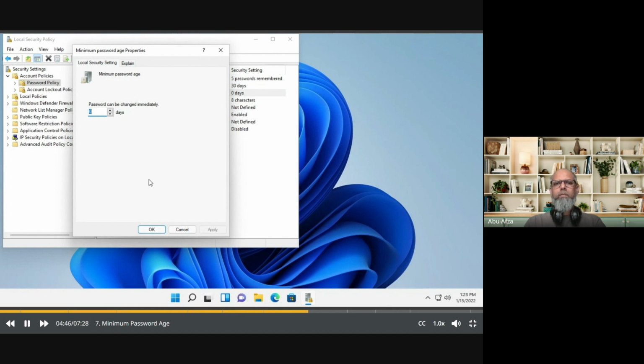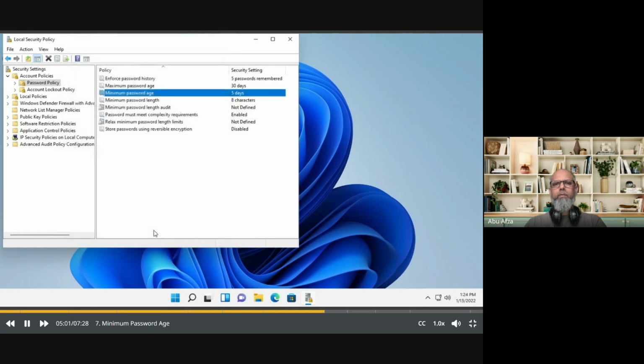That's why we set a minimum password age. Both these settings work in conjunction for better security. Like the maximum age, this is set to 0 by default. Let's change that. I'm going to go with a 5-day minimum. Now our user will have to wait 25 days before they can reuse an old password. I'll select OK again.